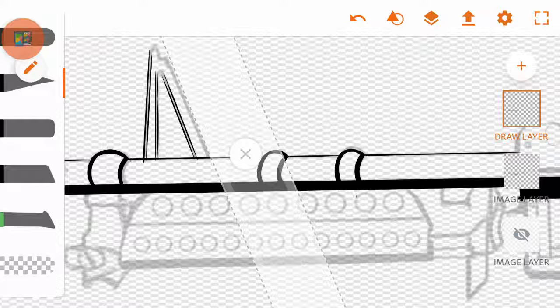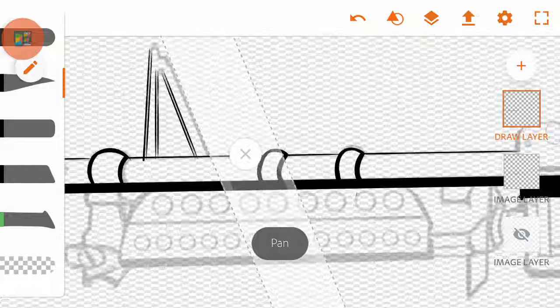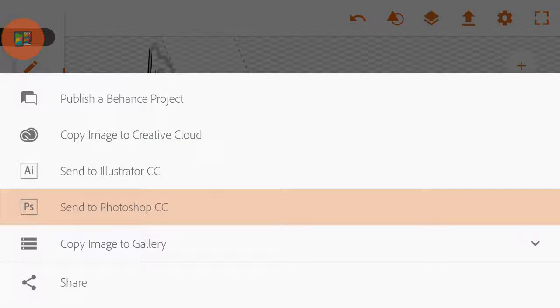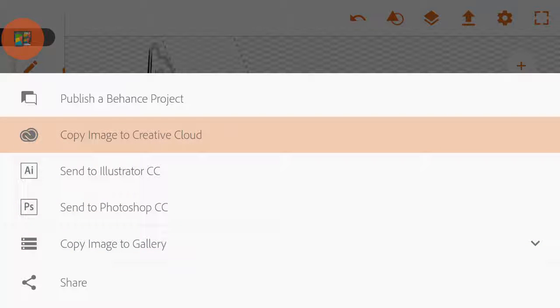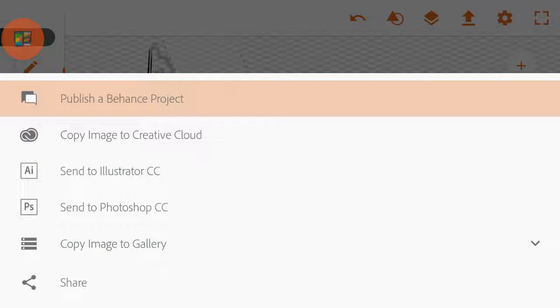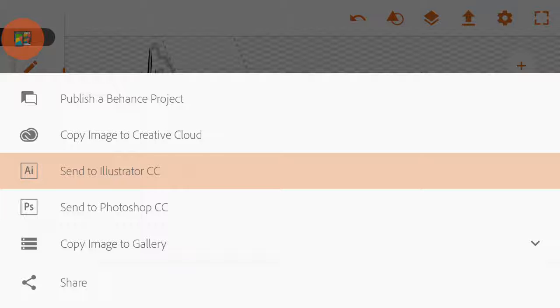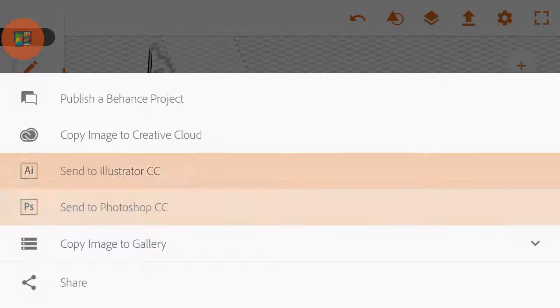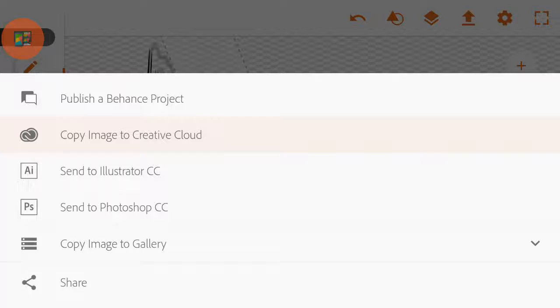for whatever reason, there's a feature here where you can send to Illustrator, send to Photoshop, copy to Image Gallery, copy image to Creative Cloud, publish to Behance. So every time I would try to send my vectors, my line art over to Illustrator, for whatever reason, it wouldn't read it. It said that the format was unknown and the plugin couldn't read it, even though basically I'm going from an Adobe software to another Adobe software. It seems kind of nonsensical.